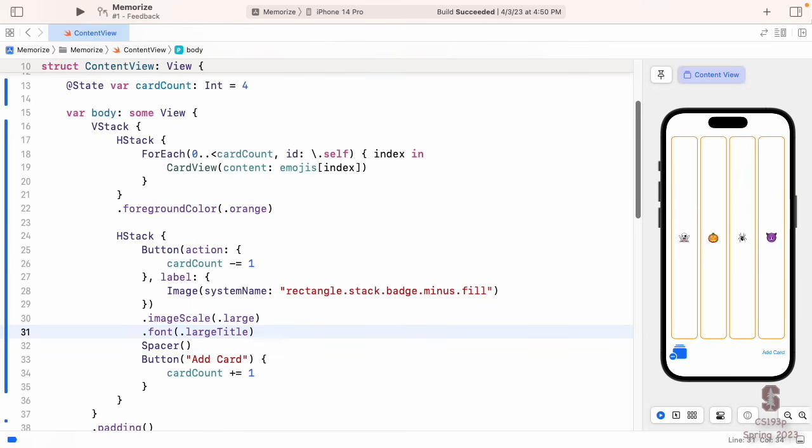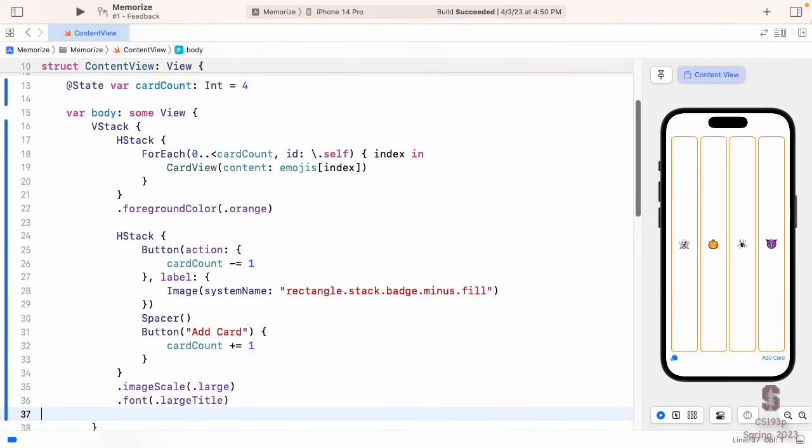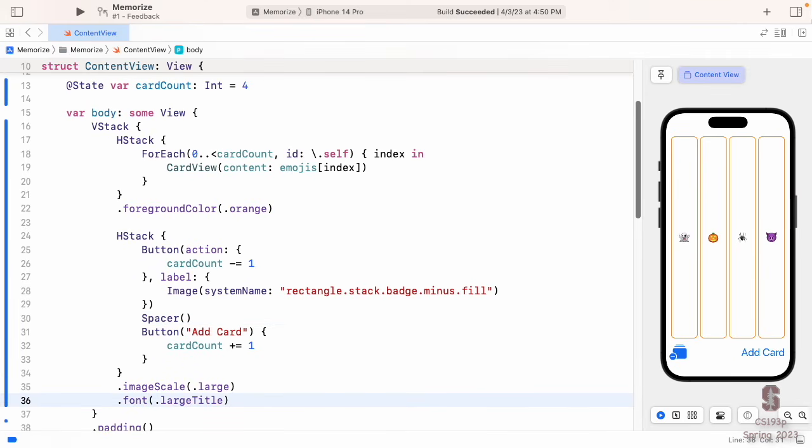That's the view modifiers, they always filter through. We could have put this image scale and font right on this image. That would be fine too. Also, we could put it on the whole HStack, which probably makes sense because we want both of those buttons to get this. So let's put this out here and put it on the HStack. Now this is going to apply to both of these things. See, the font got big.